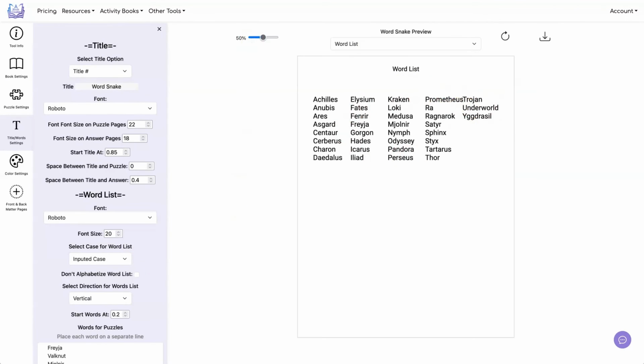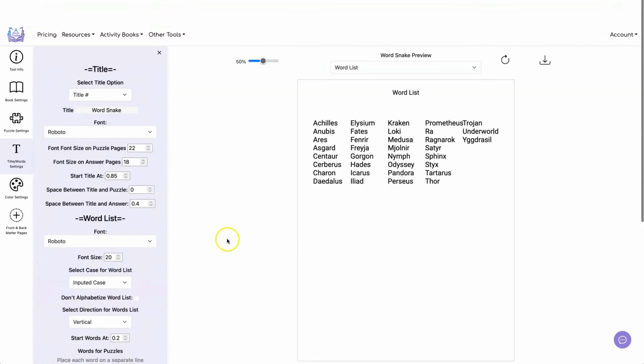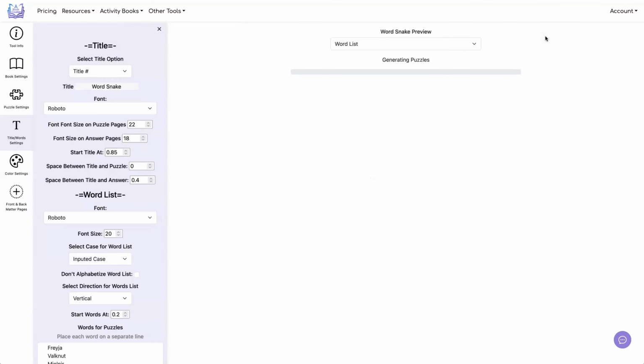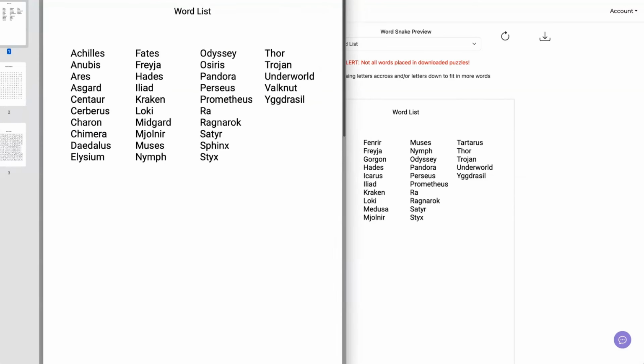You probably want to have fewer columns. Let's reduce the number of columns. And then that looks good. And once you get it exactly the way you want it, you can just click the download PDF button. And this is what that looks like.